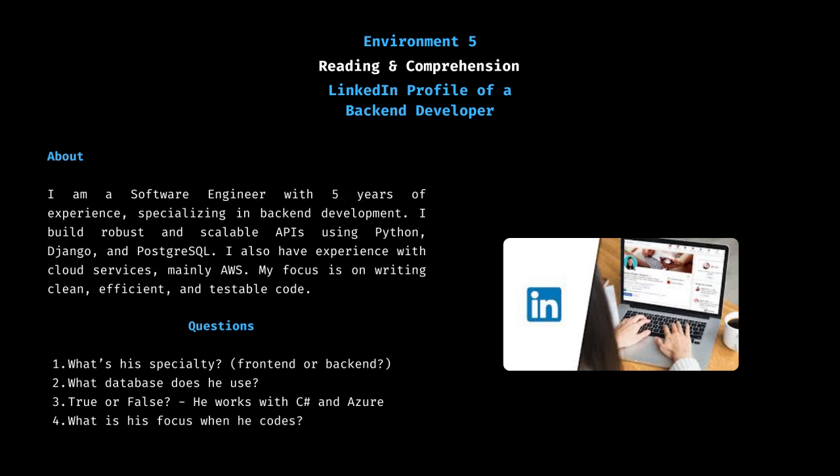What is his specialty? Front-end or back-end? What database does he use? True or false? He works with C# and Azure. What is his focus when he codes?